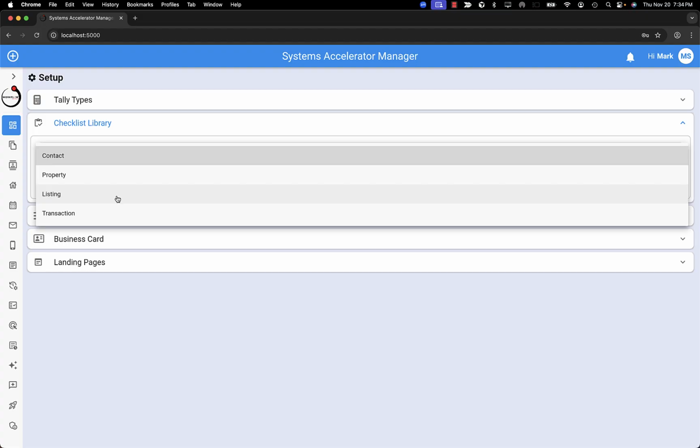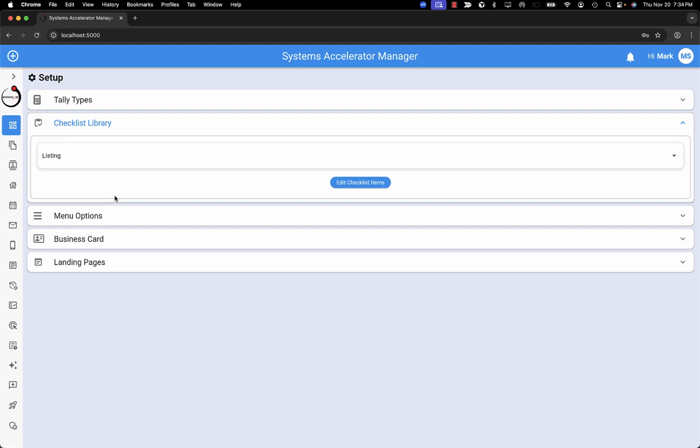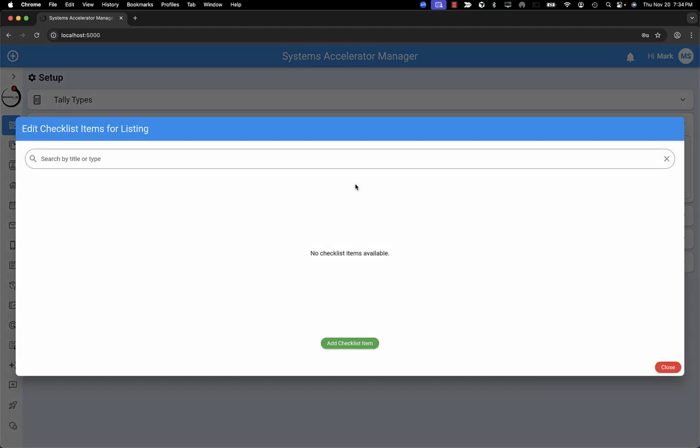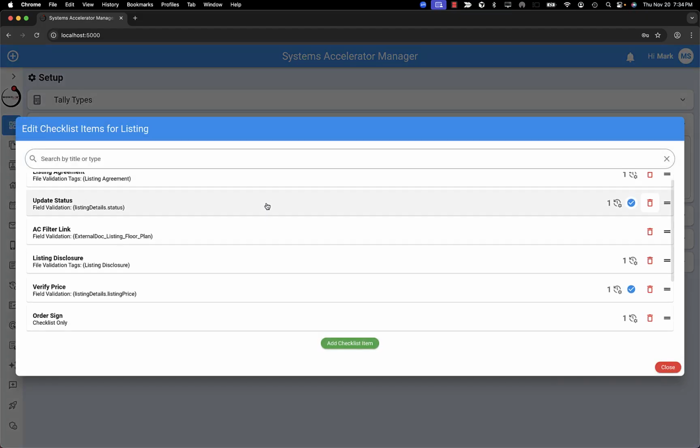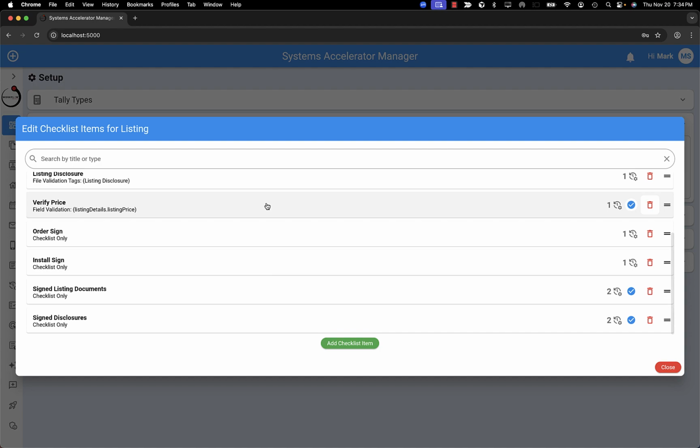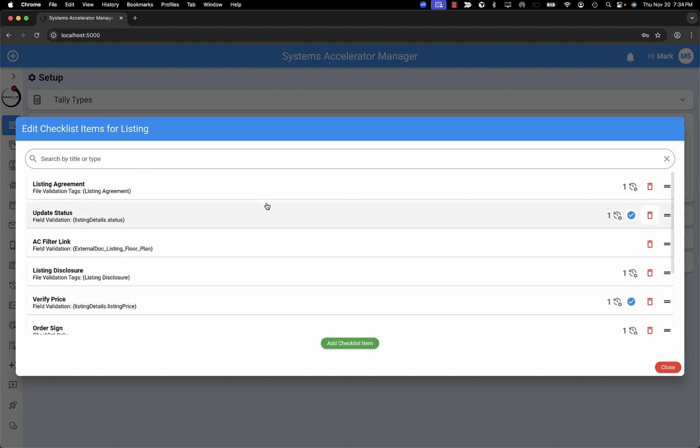So let's say, for instance, we've got some checklist items in our listing area. We can go into listing and we can say edit checklist items. This will show you all of the checklist items that are currently set up in your system. Because checklist items can be shared, they're in here so they can be reused.